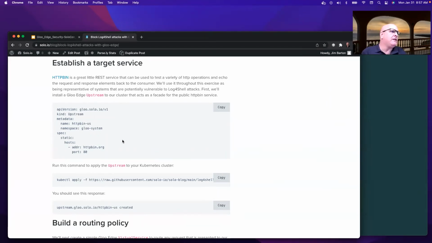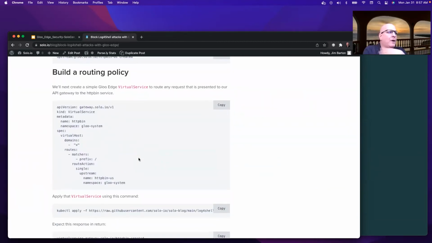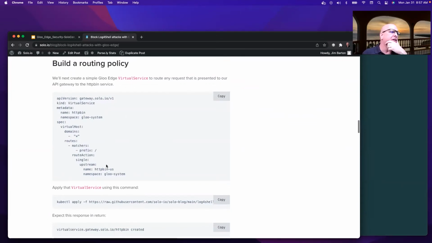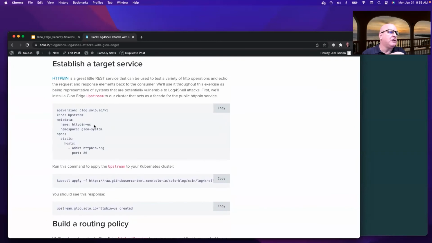So what we've already done is we've established a Gloo Edge upstream that's going to front that service that we're protecting. So that's already in place. And then finally, we're going to build a routing policy that's going to route requests from the gateway to the underlying service, and then show the response to us. So you can see this is a very, very basic routing rule. It's packaged up in a Gloo Edge virtual service. It simply looks for any request that's coming in targeted at any domain, and it's going to take that and route that to this upstream that we just created.